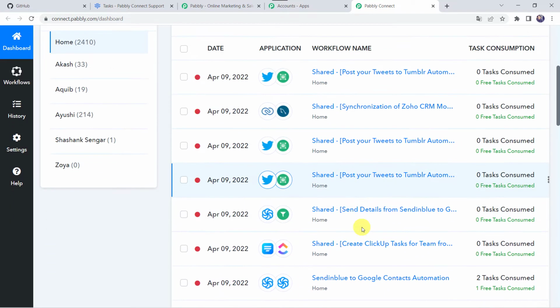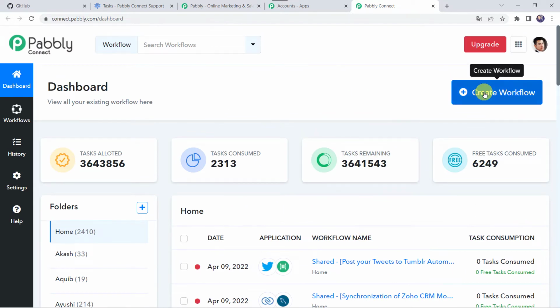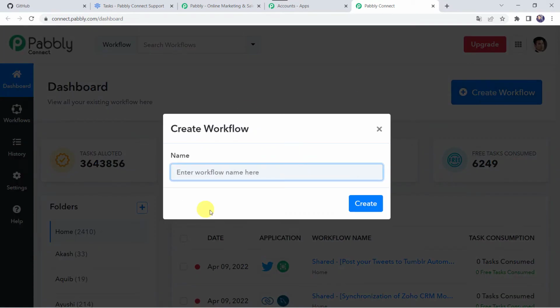Here we have to create a workflow. For that, come to this plus sign and click on create workflow. Now here we have to give a name to the workflow. So let us give the name as GitHub to Freedcamp integration. Here you can give the workflow name as per your requirement and simply click on create.